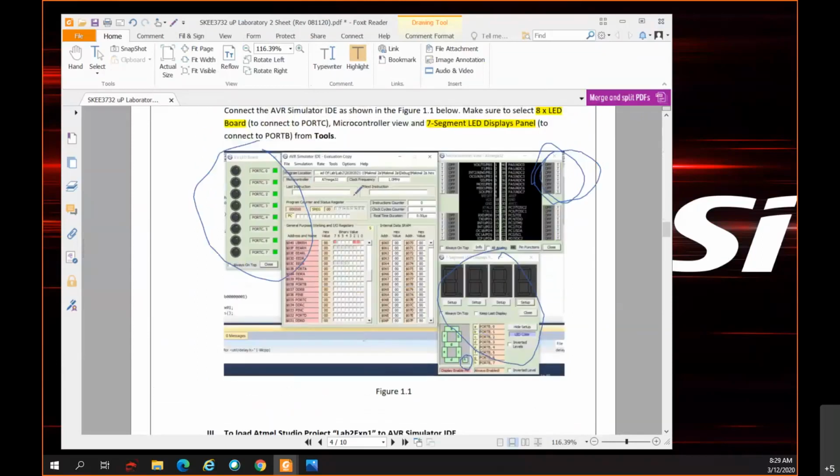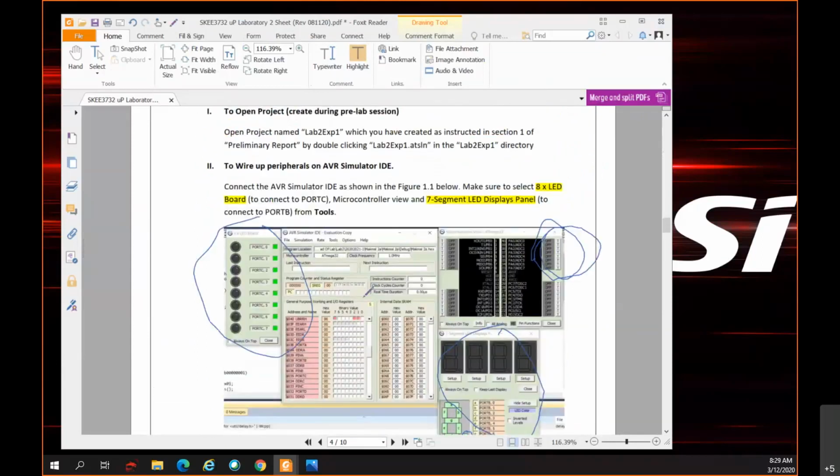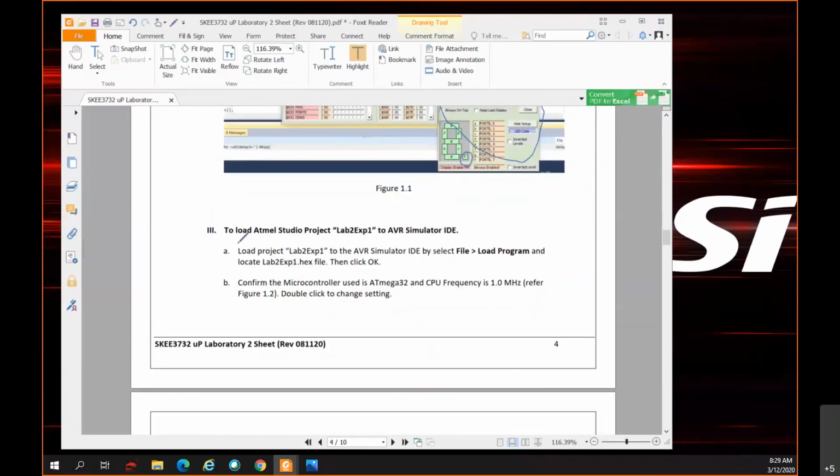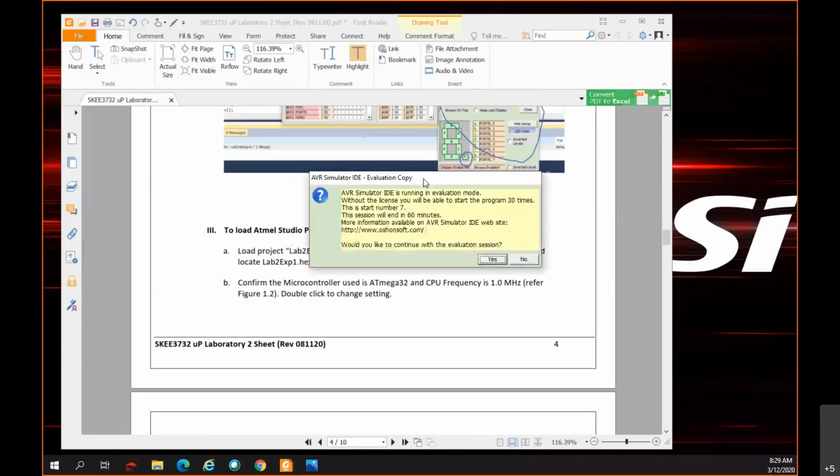Once you have wired all the connections, the third step is to load your Atmel Studio project into your AVR Studio IDE. How do you do it? You load your project that you have written into your AVR Simulator IDE by selecting File, then Load Program, locating your hex file, then clicking OK. For example, I'm going to open my AVR Simulator IDE.